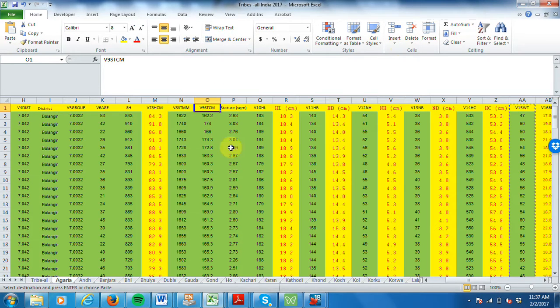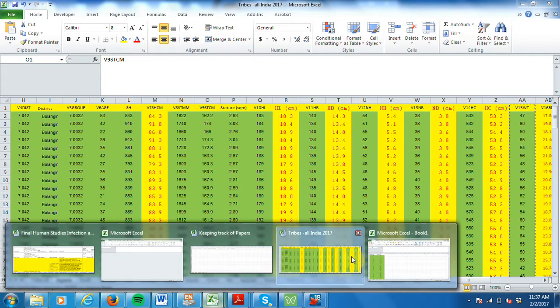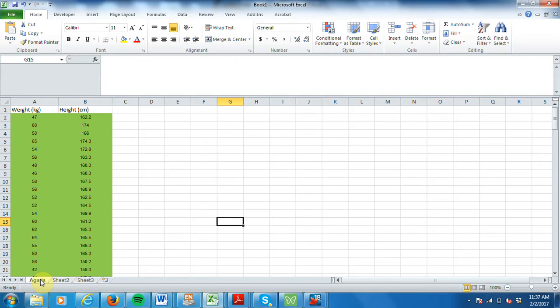So what you need to do is first take the first group, which is Agaria, put them into an Excel file, label that sheet Agaria, put in the weight and the height into the column. So I went and copied the right columns into here, and you can double check that this is what I get. I'm going to save this into Dropbox.